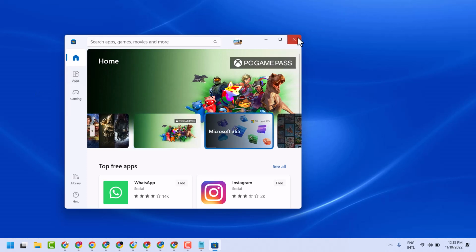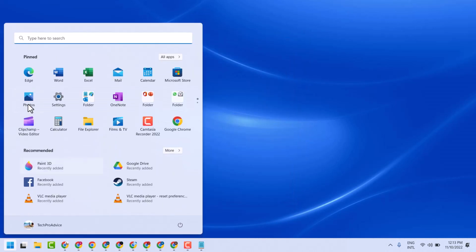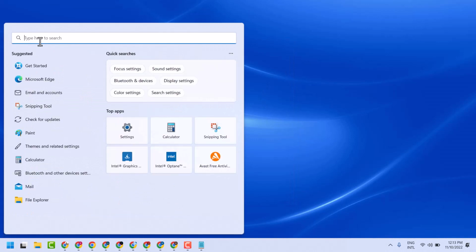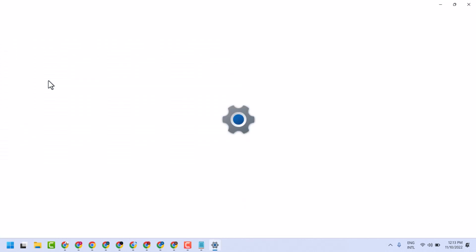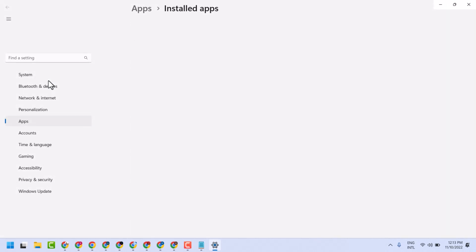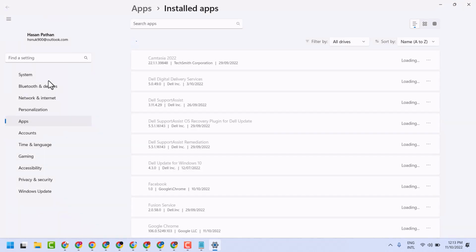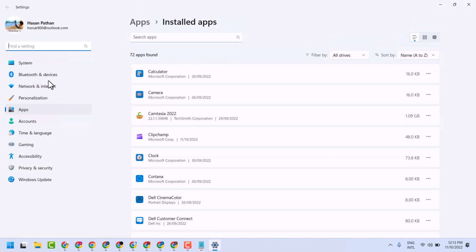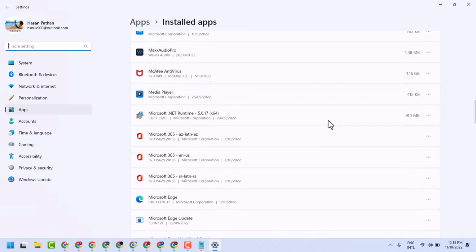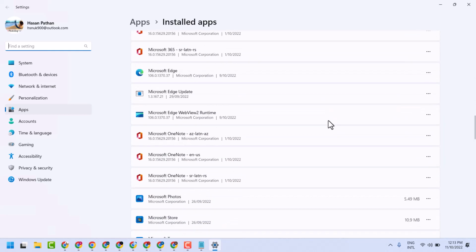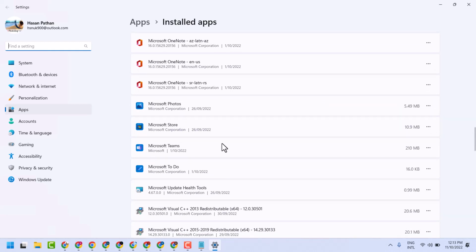Another way, click on Start and search add or remove programs. Now here find out Store. This one, click on these three dots, advanced options.